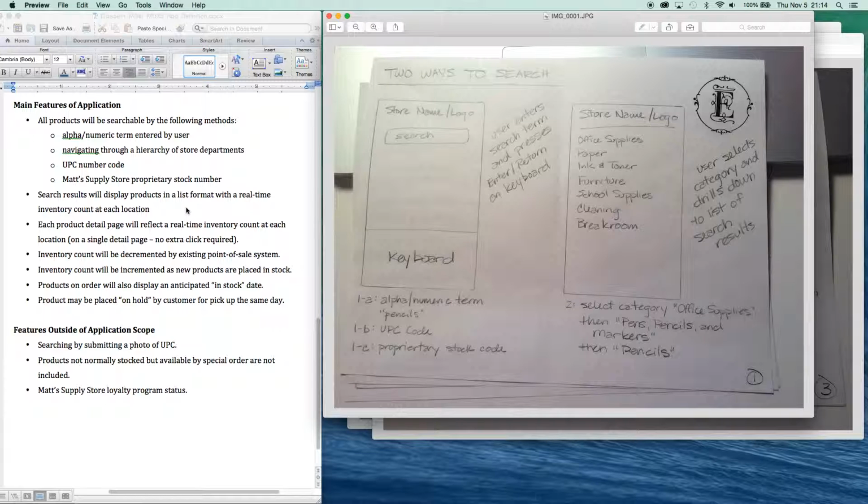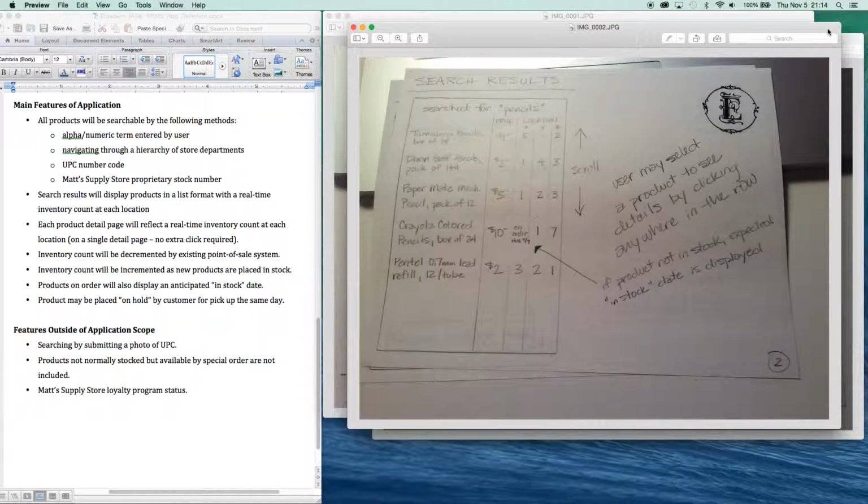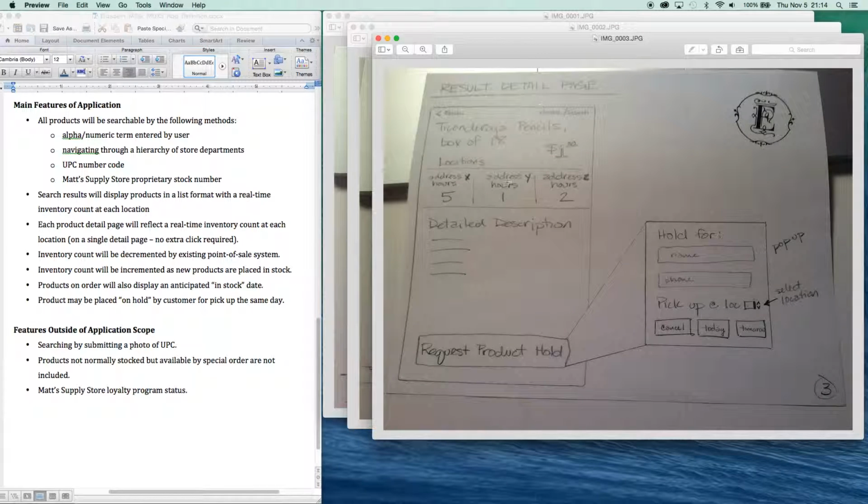Search results are in a list format with a real-time count of what is in stock at each location. This is the results, and then the same location information is also available on the detail page. I don't have to click off to another page to find out how many are there.